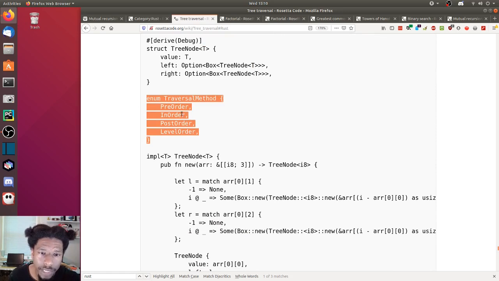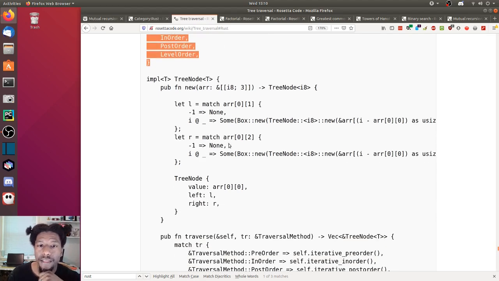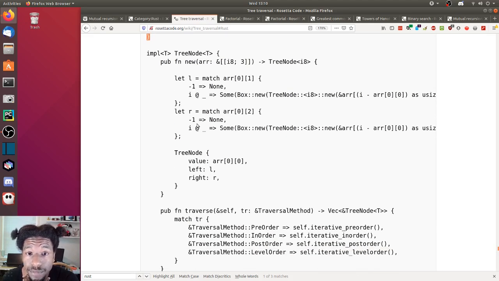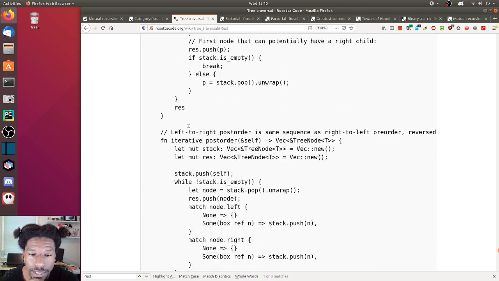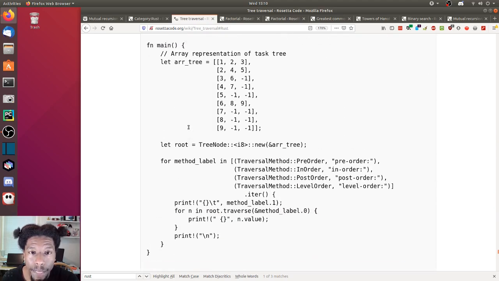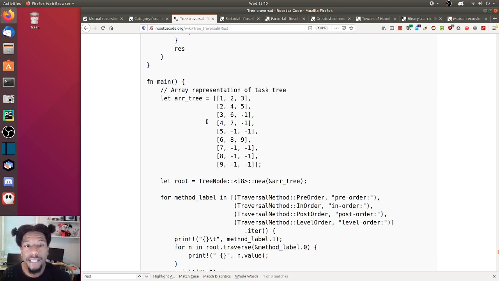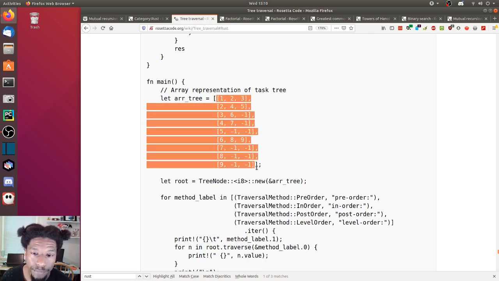They define their enums for order, pre-order, post-order, yada, yada, yada. That's there. But it's this implementation of new that I really enjoyed. Well, to understand that, you should look at the main real quick. So in main, they take an array, a nested array, that is describing the tree order.